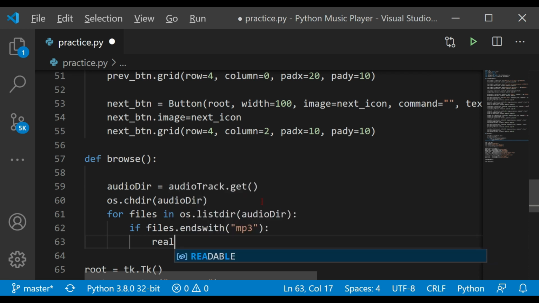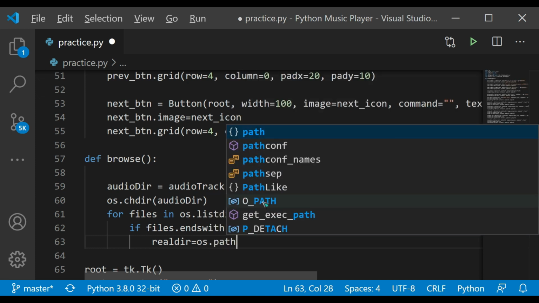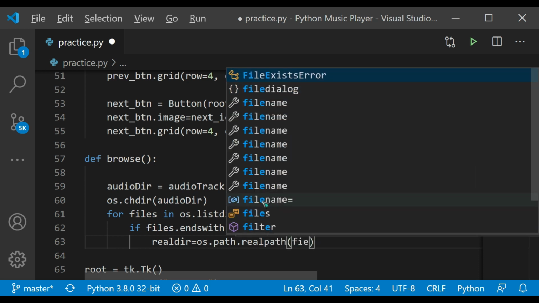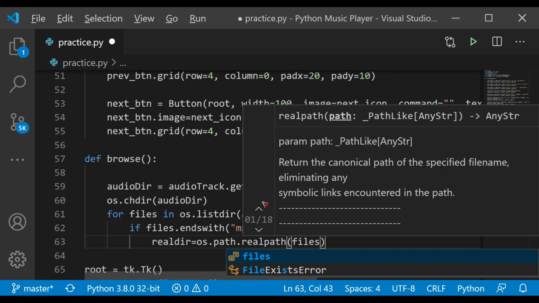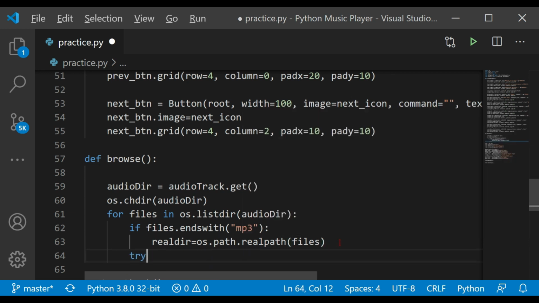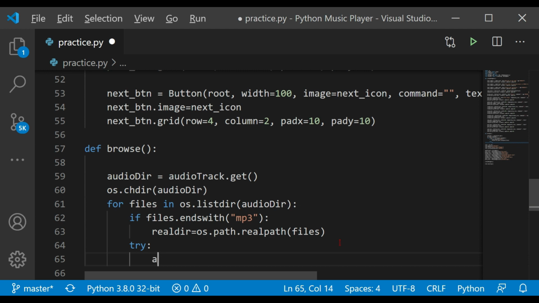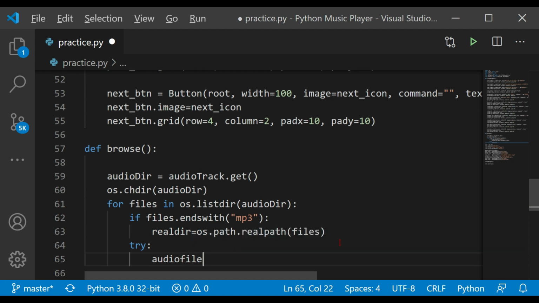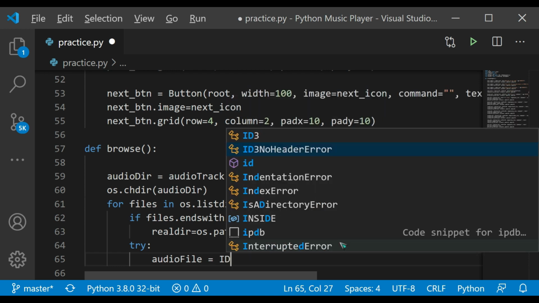copy it into another list. So we'll be storing all the files which are of mp3 extension there, in real directory list. So os.path.realpath, and real path should be of the files. So we'll be virtually storing that one, and then try for the success audio file. We will be checking all the files, audio file, we're checking that one to the ID3 function.